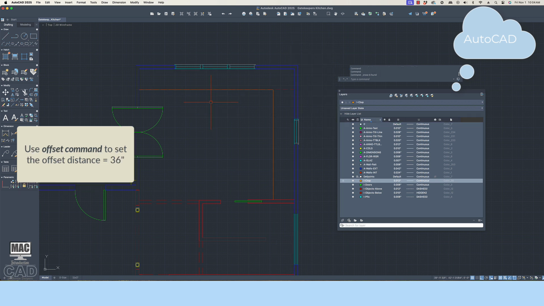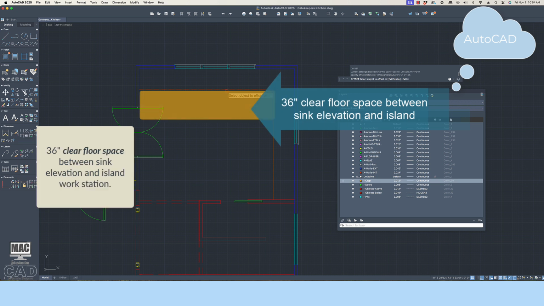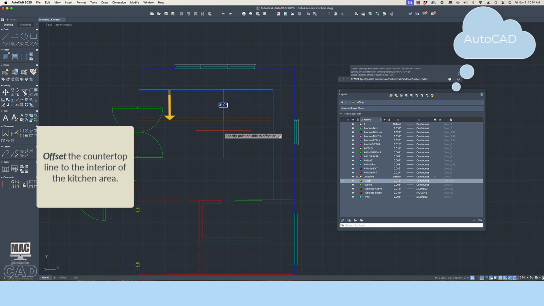We will now offset the countertop lines to create the base cabinet island configuration. Using the offset command, set the new distance to 36 inches. This distance represents the clear floor space between the sink elevation and the kitchen island work surface. Pick on the countertop line and offset it to the interior of the kitchen area.